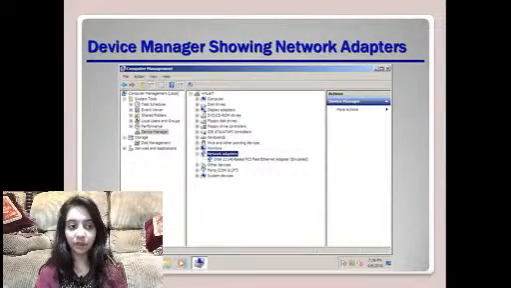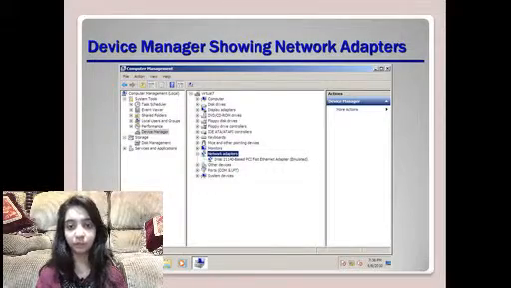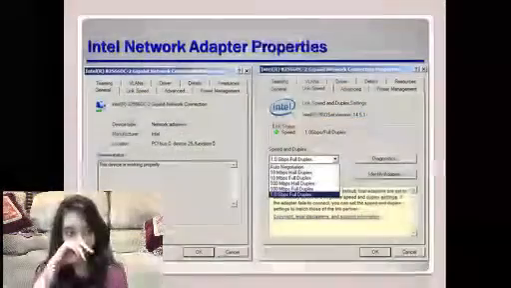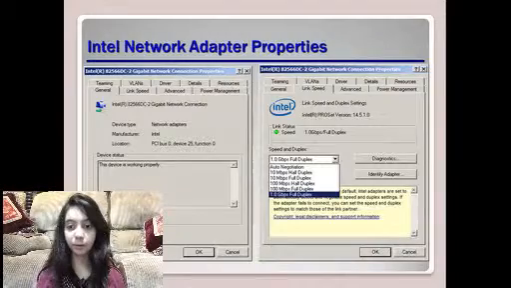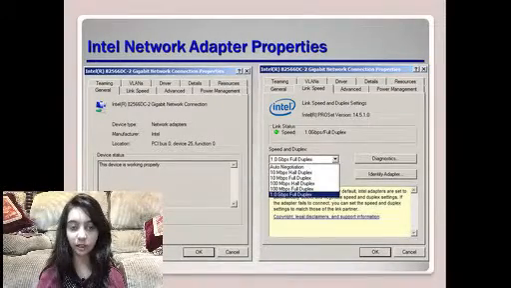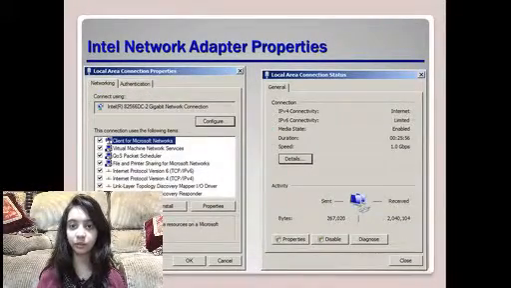This is the device manager showing network adapters. Intel network adapter properties. And this is also Intel network adapter properties.